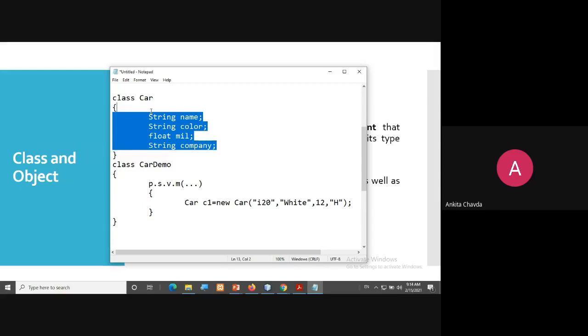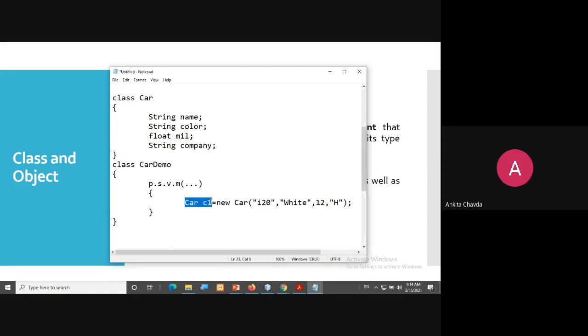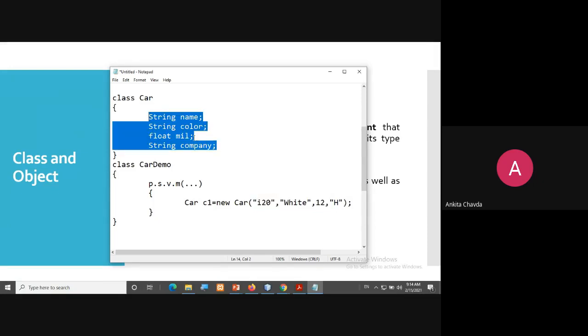So class is nothing but a kind of blueprint that will be very similar for all the objects, right? Whatever car you are having, that car would be having name, color, mileage, and company. So all these things I am writing in a generalized way. And whenever I'm specifying the object, at that time I'm describing the actual value for that blueprint. So I hope this is very clear to you guys.